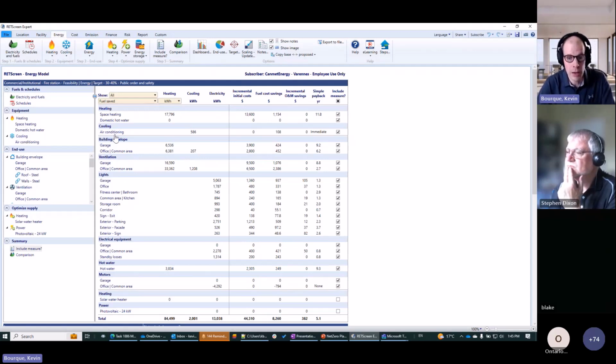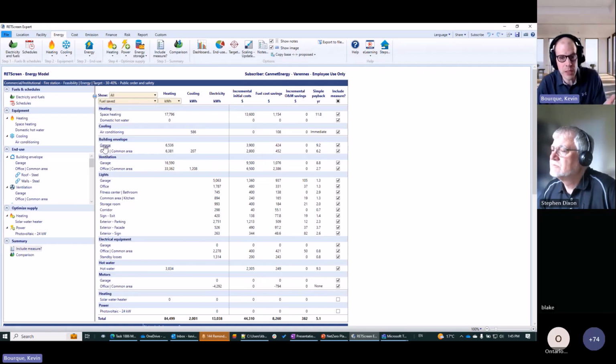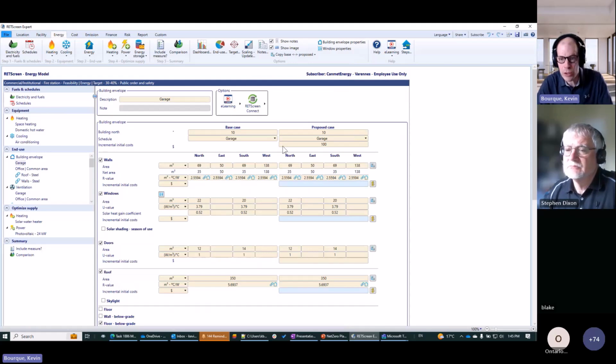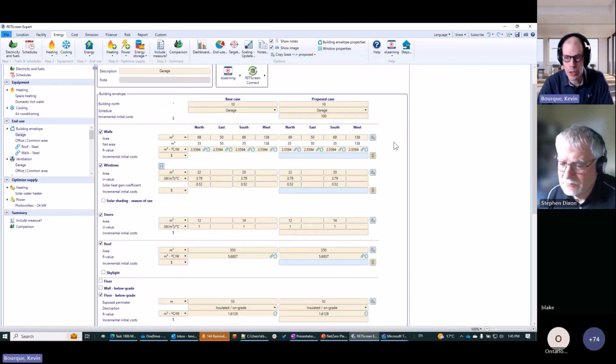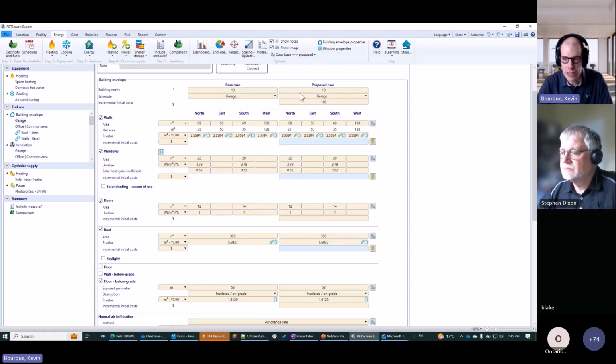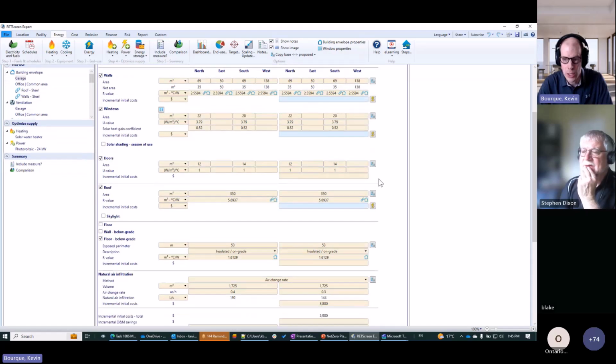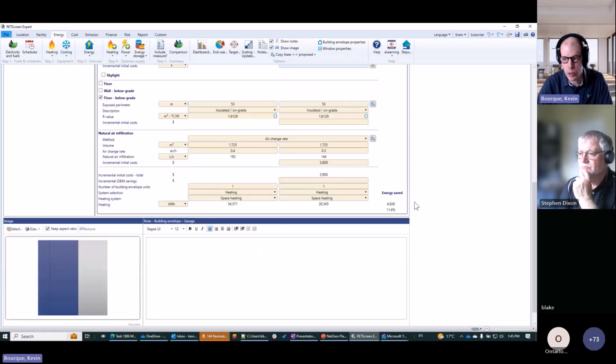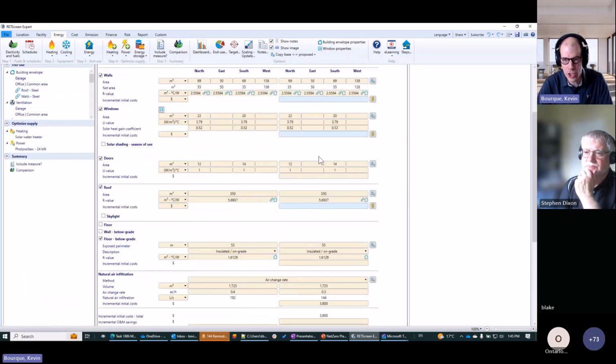I won't go through too many details because these are all published on our website. But for example, I know there were some questions about a building envelope. So if I go into the garage, this is the building envelope. And here you'll see there's multiple measures that we're doing. So we have the schedule, we have some upgrade of the walls and windows and the roof, and the floor below grade and natural air infiltration and so forth. And RETScreen will calculate what the savings are due to the changes there.